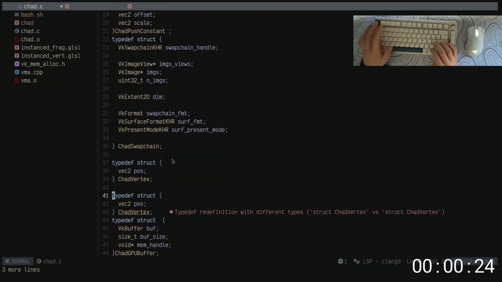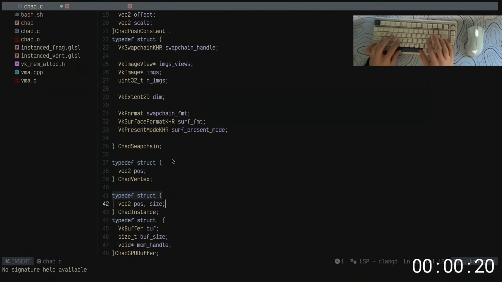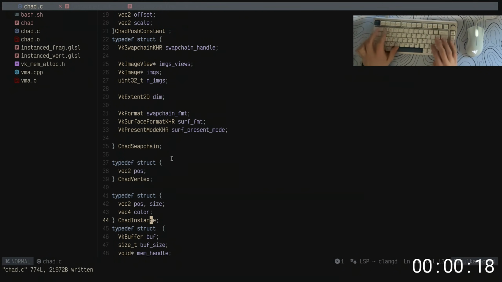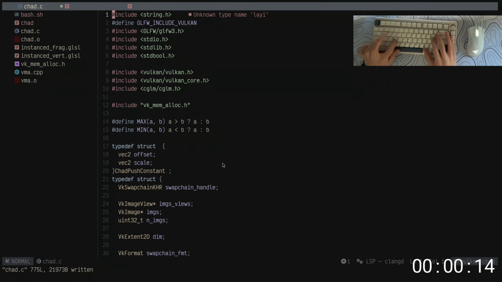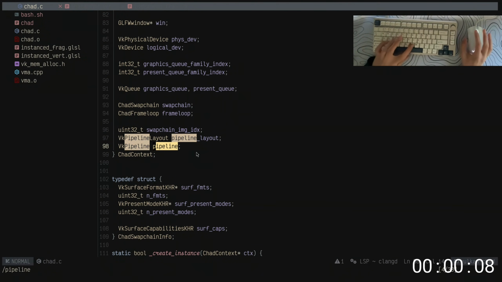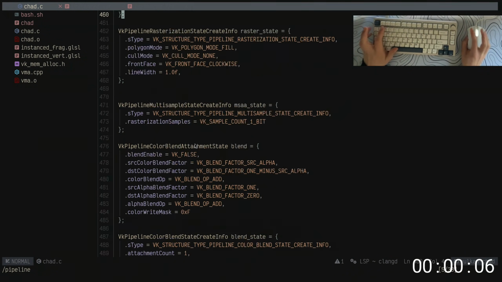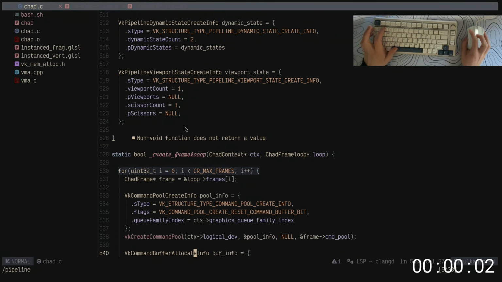We need a ChatInstance, and this has a position, a size, and a vec for color, right? And because we will need that for the offsets in our pipeline. So pipeline, create pipeline. Where is it? Here.